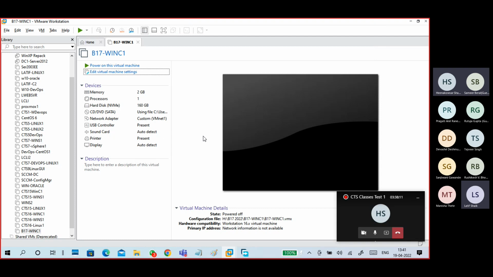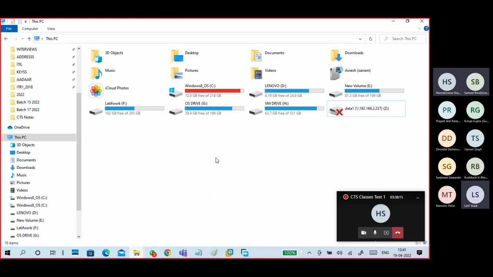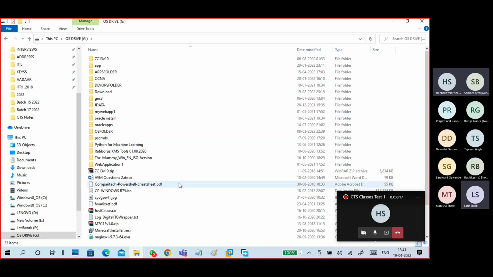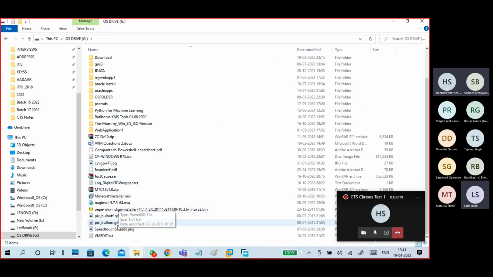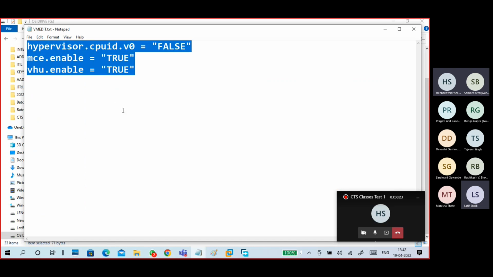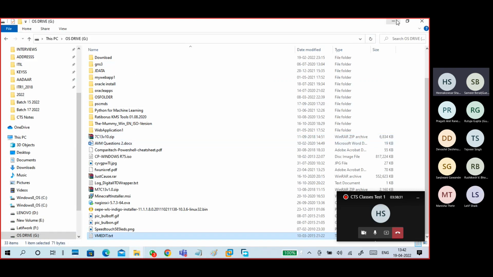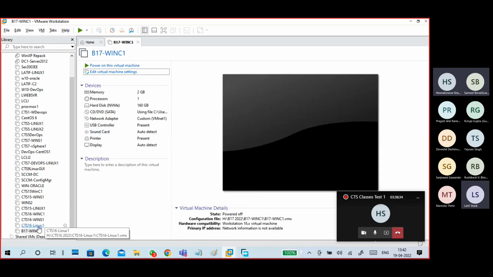Guys, what I'm going to show you next is purely optional. If you are unable to do it, no need to do it also. But the point is why I'm doing this: because I'm doing this practice. This is the VM edit file. These 3 lines, we are going to add to the VMX file. I will share that file also.